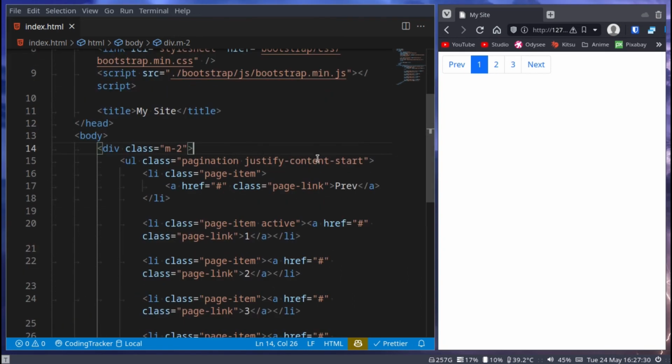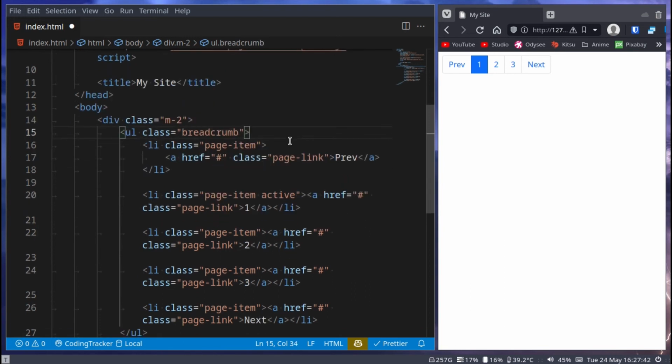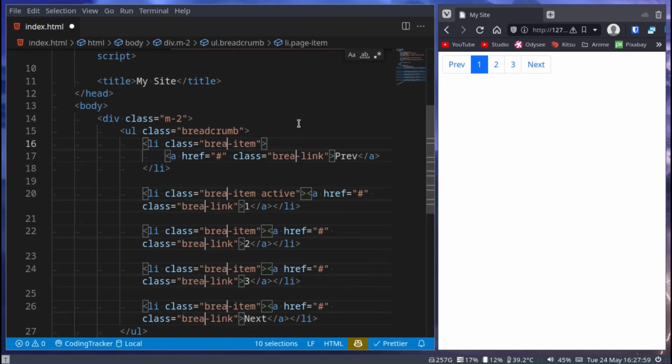Well, that's still possible, and you can make it look different. So here, instead of pagination, we can change this to breadcrumb, because it's almost like Hansel and Gretel, where they left the breadcrumbs to tell them where they were coming from. And instead of page, we can change this to breadcrumb.